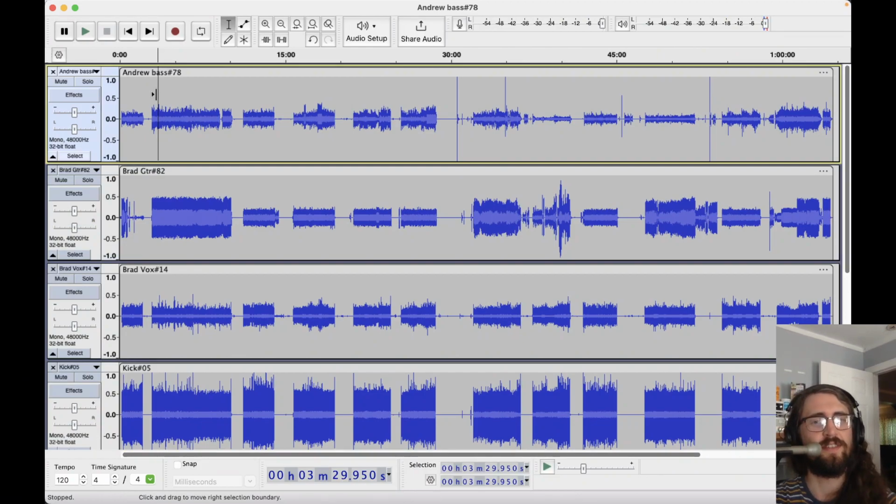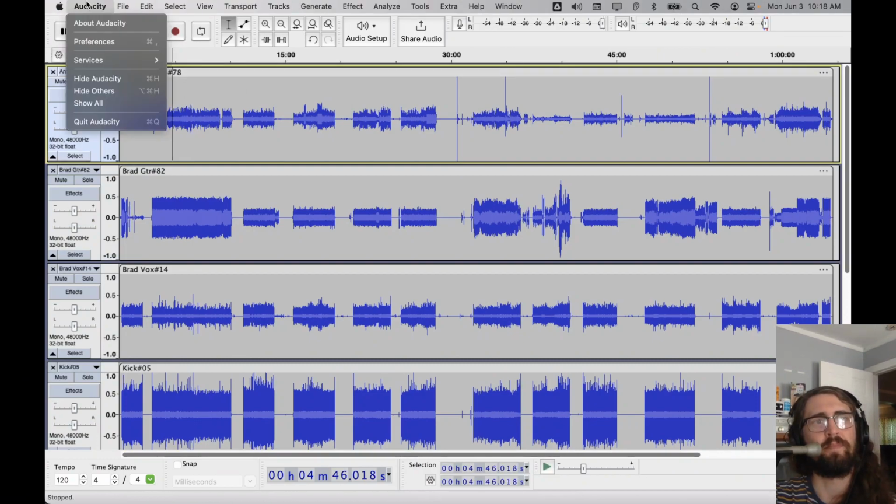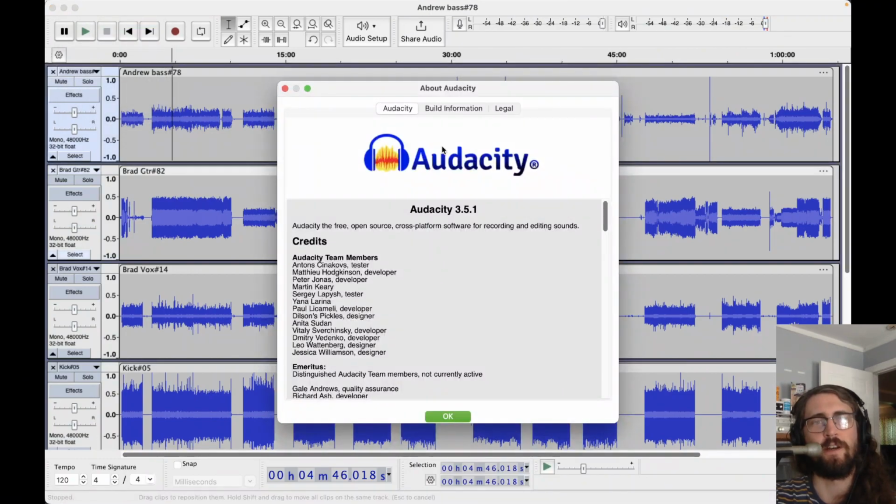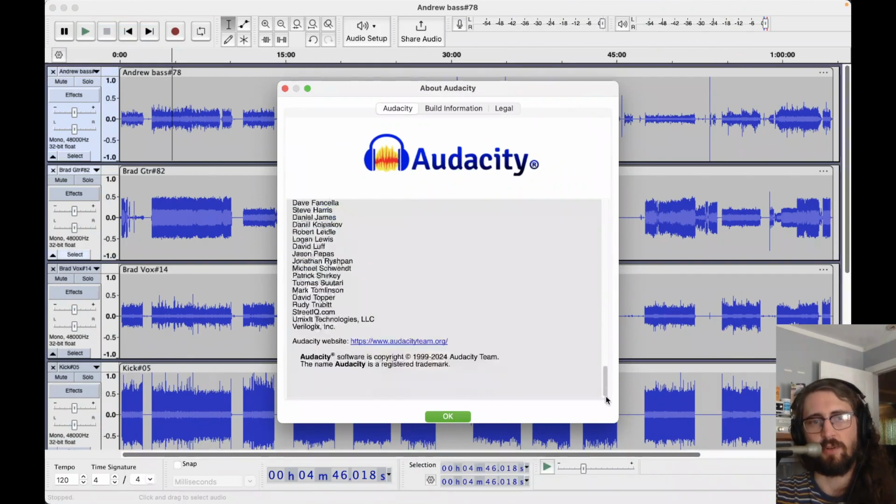Audacity is free and available to just about anybody that can get it from the internet and doesn't accidentally download the virused version or a bad copy. So yeah, I'm working on Audacity 3.5.1. It's the newest one as of recording right now.